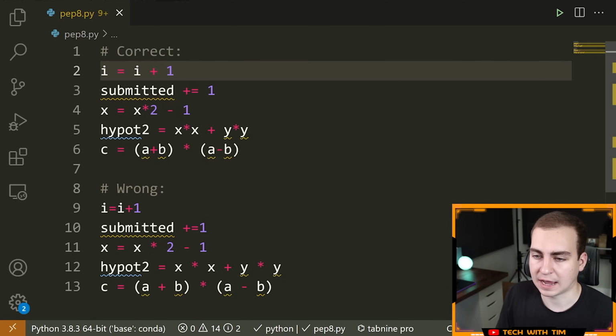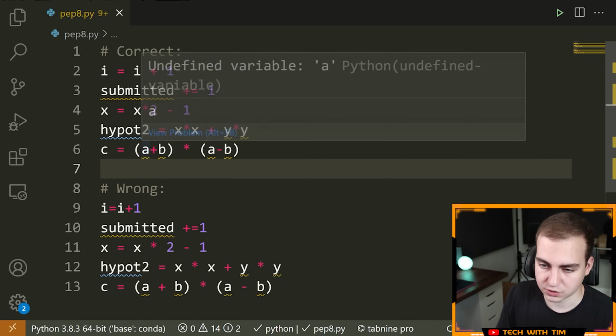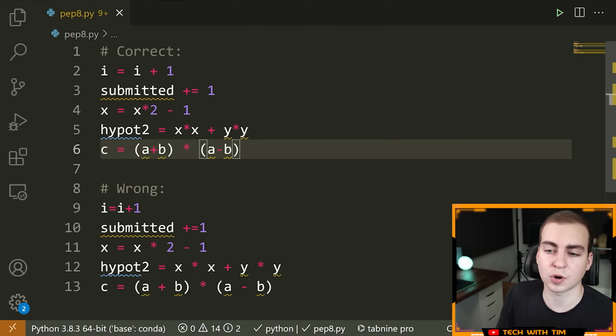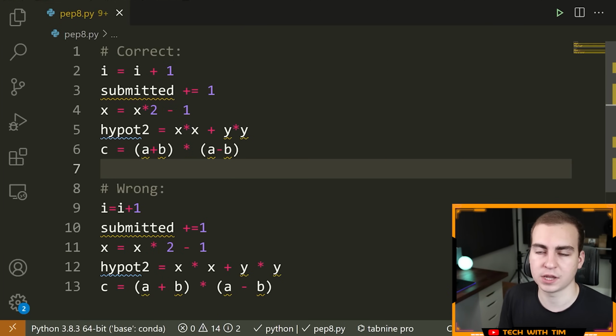Seems a little bit weird, but have a look at this example right here. So in this situation, it's fine to have a plus b and a minus b because you're trying to show that these happen before the multiplication. So that's the only time when it's okay to kind of mess with the spacing here, is when you're going to try to show the precedence of operators.